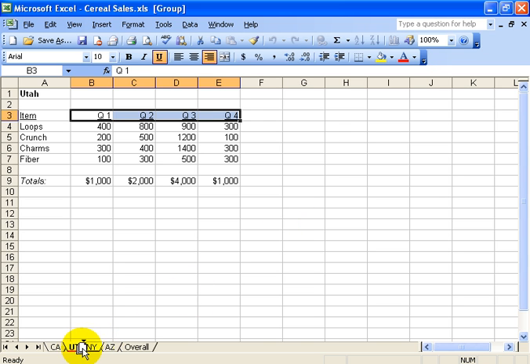I can also click and drag, and you can see how it has multiple pages there. Instead of one sheet, I'm dragging two sheets. So when I let go, it's going to be right after Arizona, Utah, and New York.